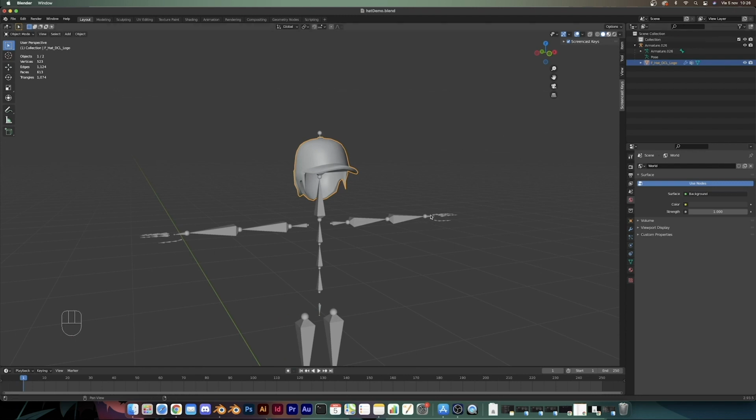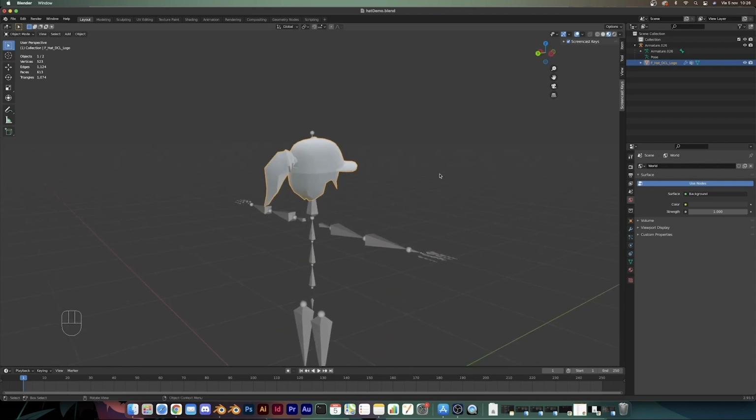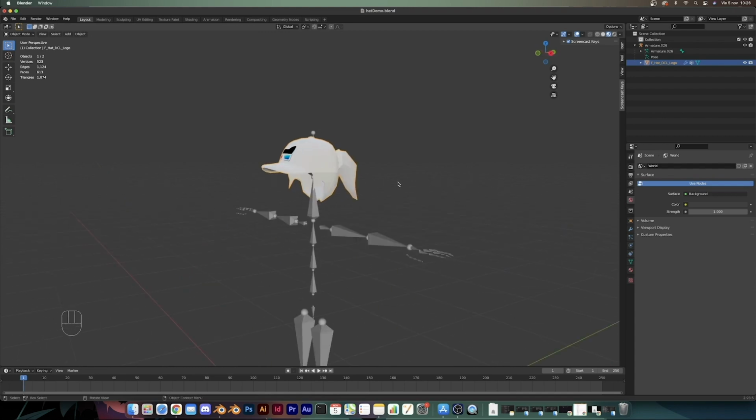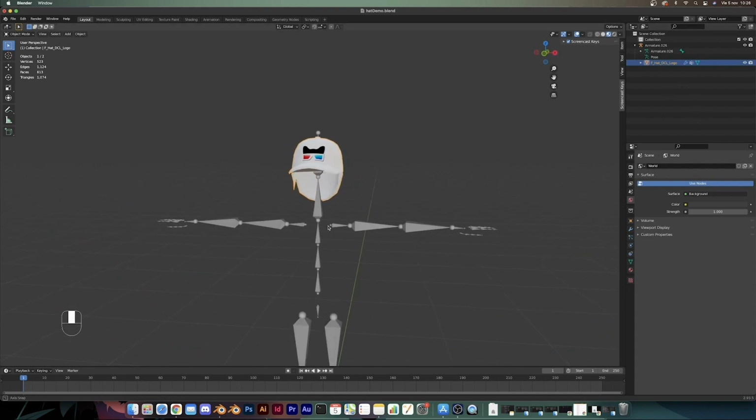But what if we want to make a type of hat that is a bit different to a baseball hat? What if we want to make a different shape, a different style? How would we go about doing that?